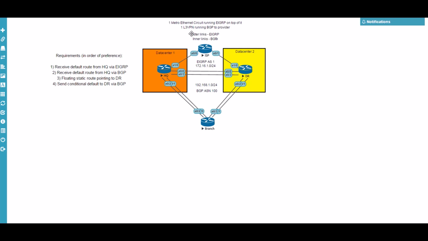And then the outer links that you can see here are going to run EIGRP. So this outer link here, this outer link here, and this inter-switch link here are going to run EIGRP. Typically with Metro Ethernet, you really don't have two circuits going to the branch. You just have a single circuit connected to the provider. But in this case, I'm doing it like this to show you the different options. The same thing with the layer 3 VPN. You would really just have a single circuit connecting to the provider on the branch, and that would pretty much be all.